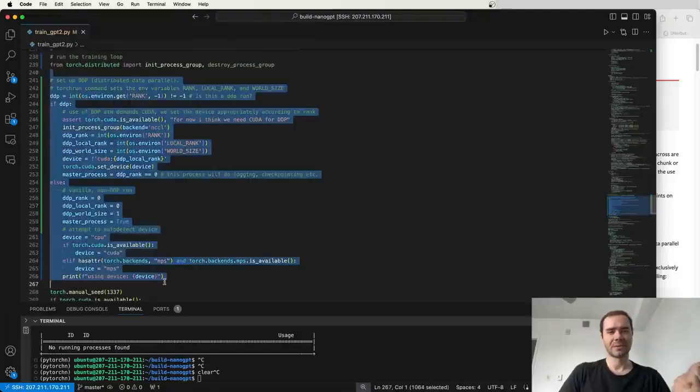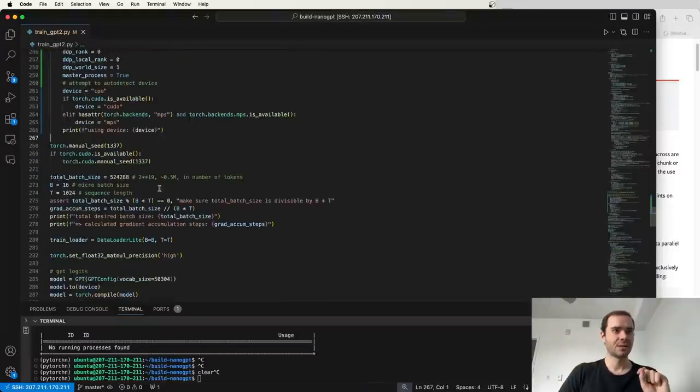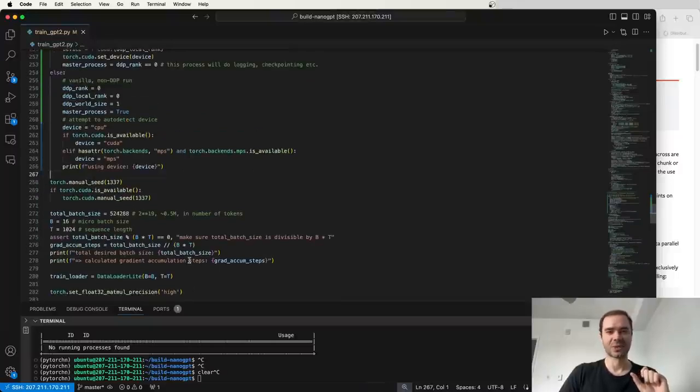So far all we've done is initialize DDP. In the case where we're running with torch run, which we'll see in a bit, there's going to be 8 copies running in parallel. Each one of them will have a different rank. And now we have to make sure that everything happens correctly afterwards.